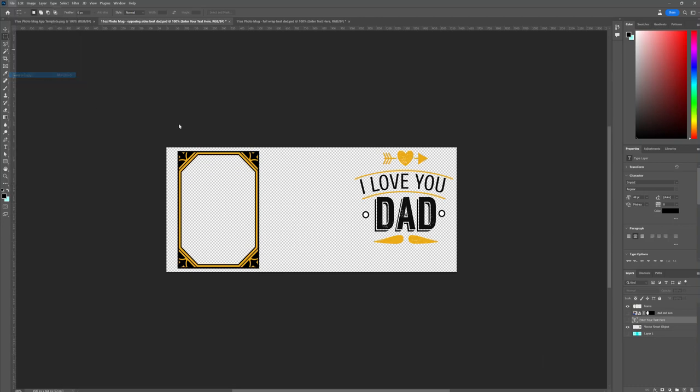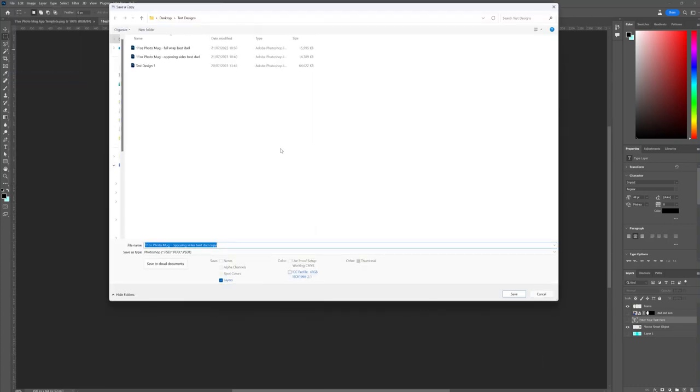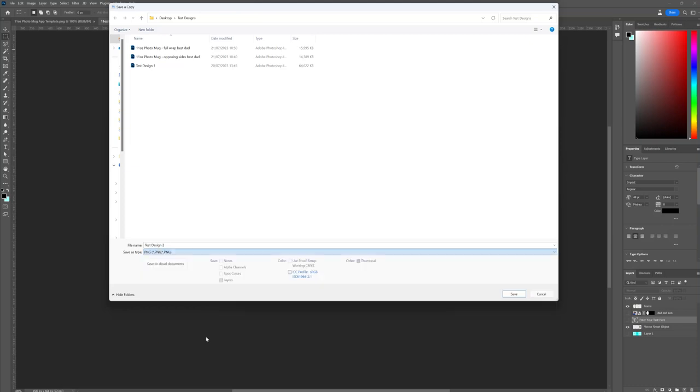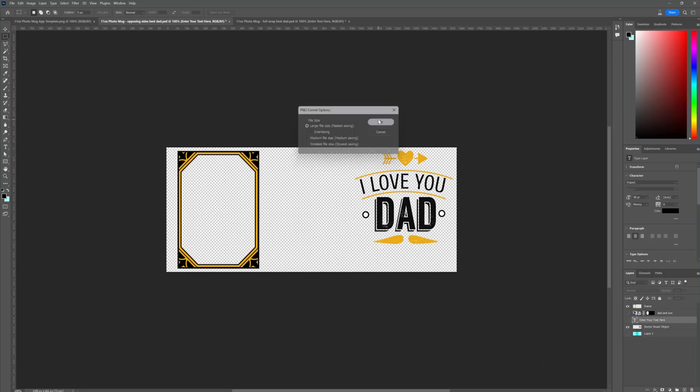So again, we'll save that one as test design 2, and that's going to be a PNG, and we'll save that. Okay, so that's how you create your designs.